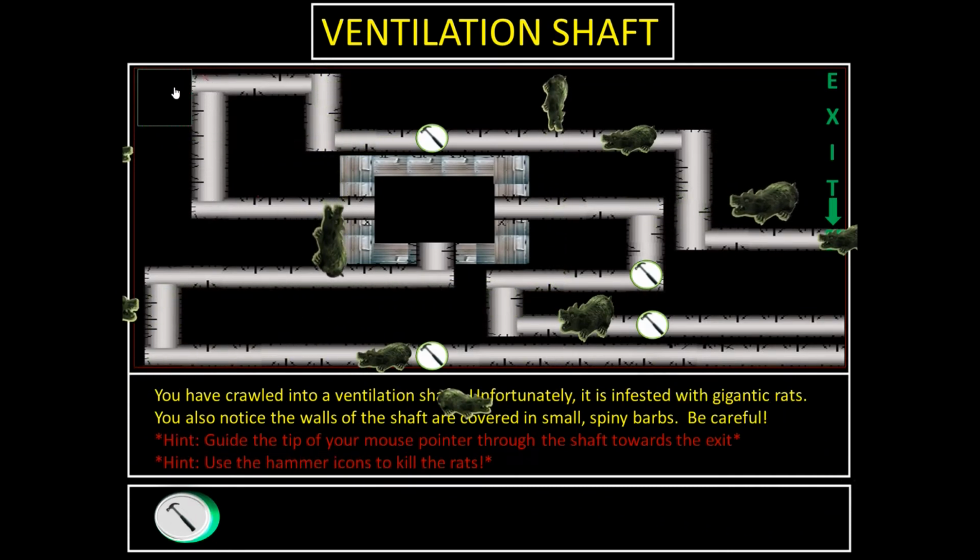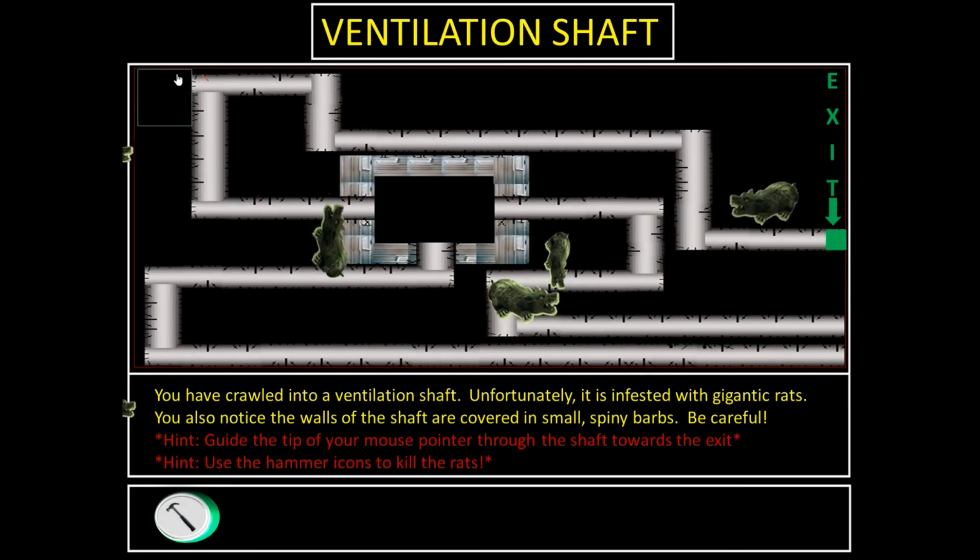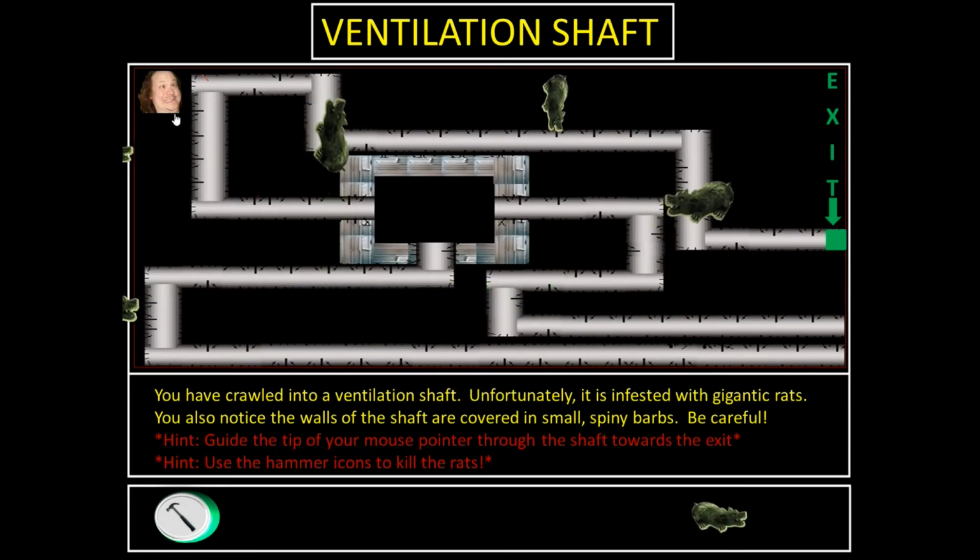Again, you can skip out. This time I added music to let the player know, hey, you found something secret. I completely forgot about that.